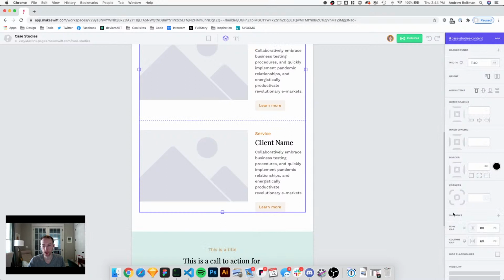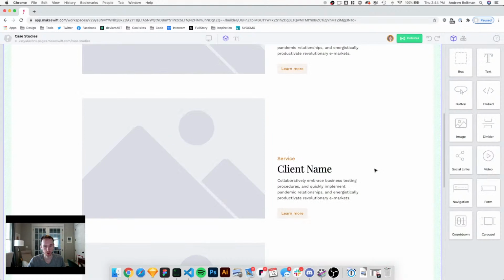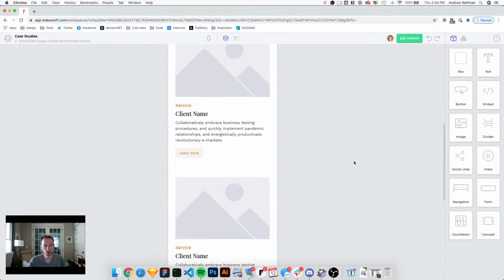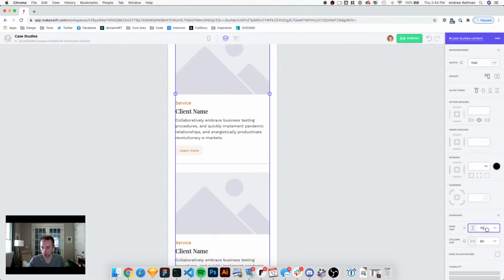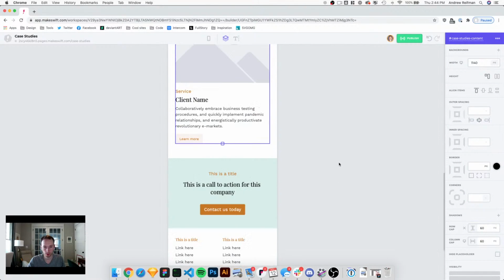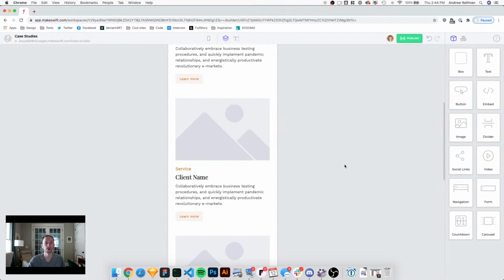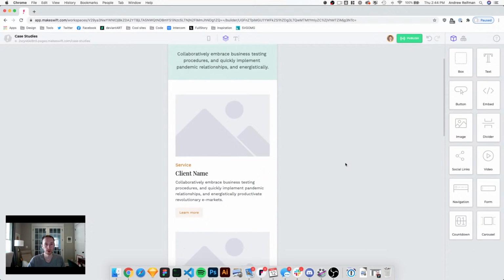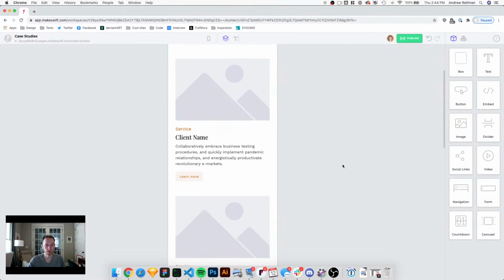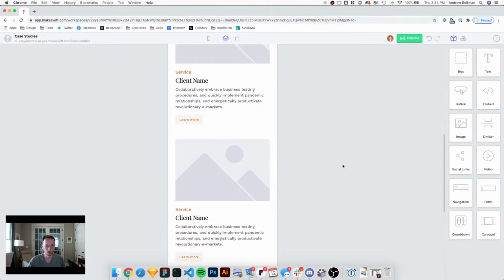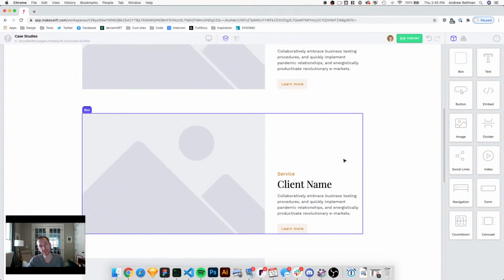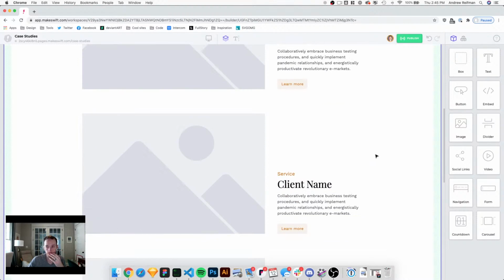Okay, we have a row gap already set at 80. Okay, so desktop looks pretty good, and mobile looks pretty good as well. I'm gonna go ahead and remove some of that row gap. It's a little bit too much. All right, so that is the case studies list view.